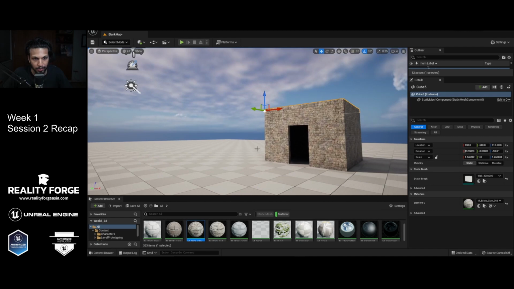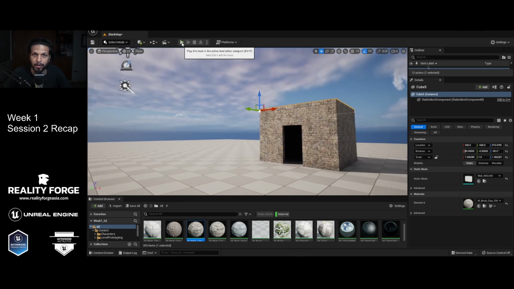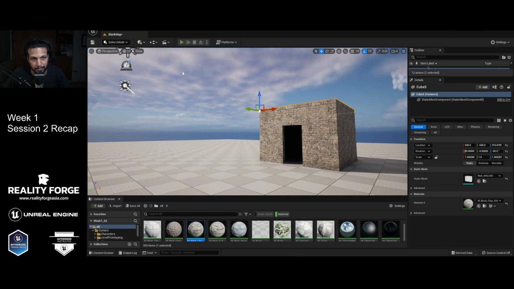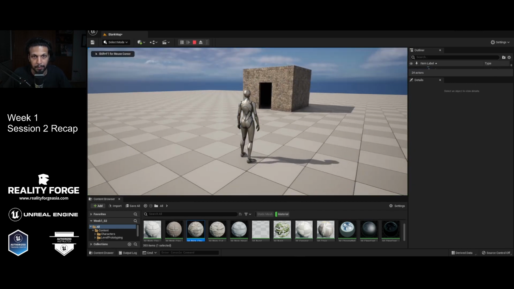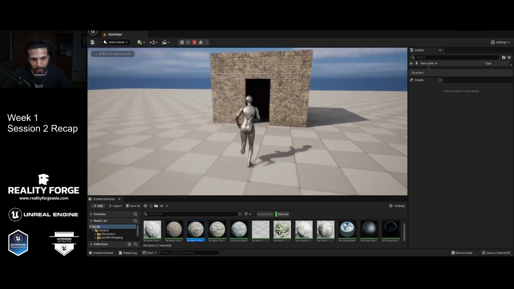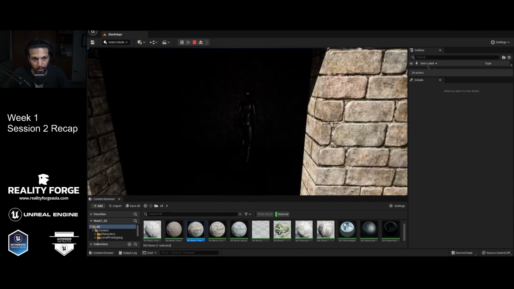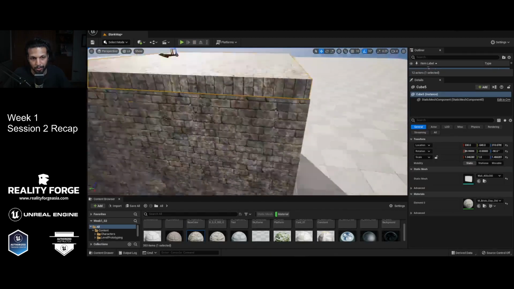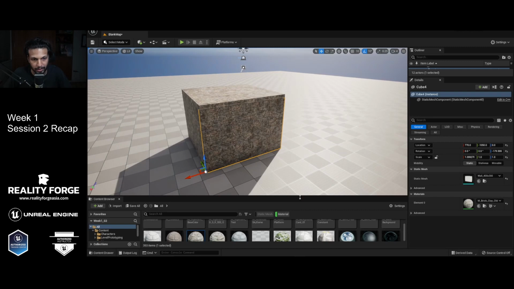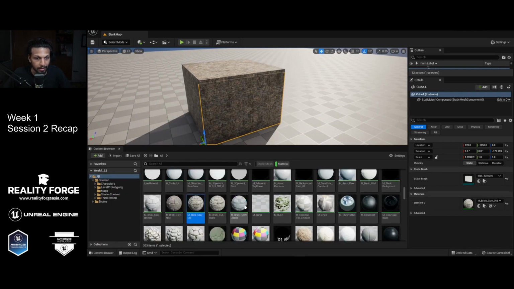Now, if I was to press play, because by default this is a third person template, even though there's no player start here, I can just press play and it'll throw a third person character in there. So you can see my character walks up to the wall, and oops, I actually wanted to use a window wall for this back one, which I didn't do. So again, good example here.